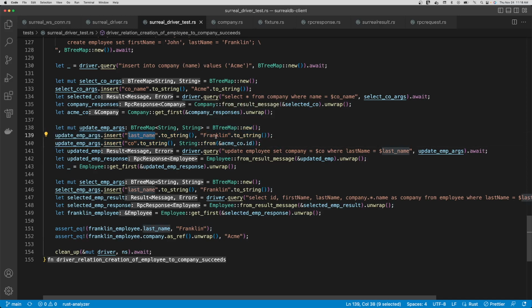So if we look at the arguments, again, it's a B tree of strings, and then we have the argument name and the fact that the last name has to be Franklin, and then the company name is coming from the Acme company, the one instance or the one row item that we wanted, and then its ID. So to be clear, I don't think I'm printing anything here, but the IDs that are in each table are structured as table name, colon, and then some unique ID.